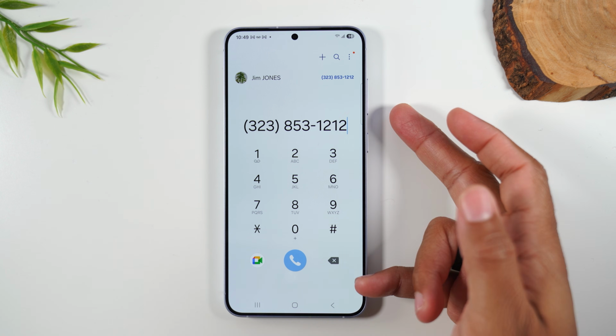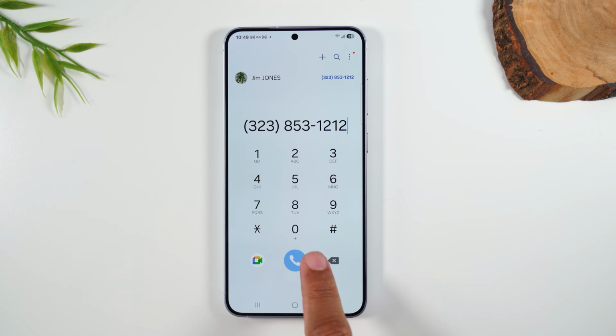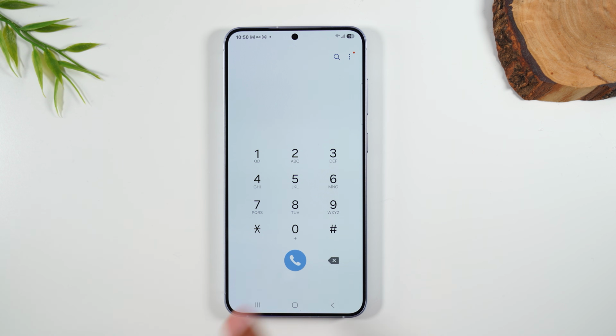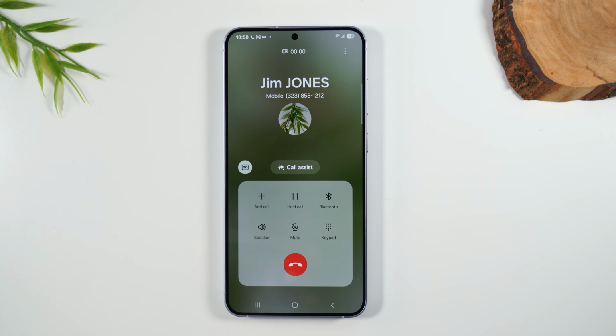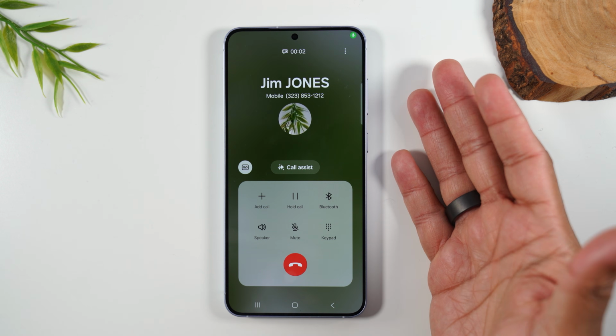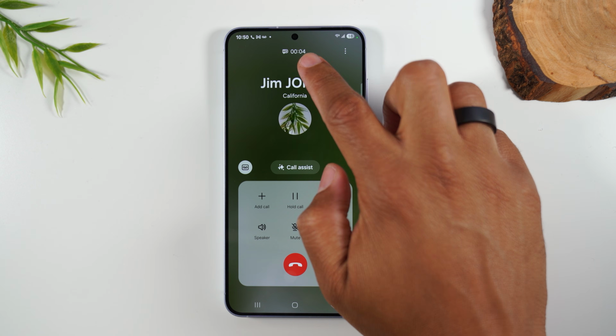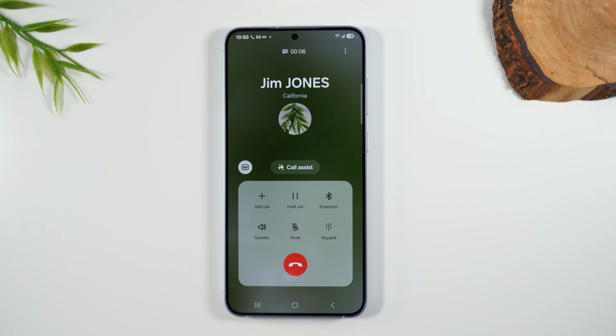So now that our number is in, I'm simply going to tap on the call button at the bottom here to initiate a phone call. You can also tap on this button here if you're trying to initiate a video call, and it would do that using Google Meet. Let's tap on the phone button here. It's initiating the call. When you see it begin to count up, that means that the call is connected and that person should be on the line.